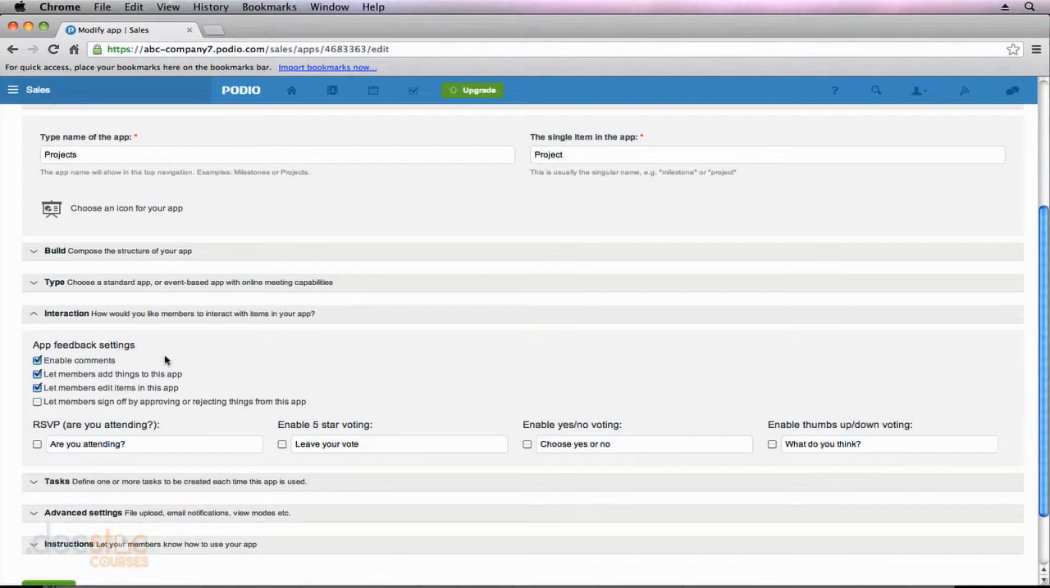Now, depending on the situation, you might not always want them to have that capability. So you could uncheck the let members edit items in this app box. You could also uncheck the let members add things to this app. That might be a scenario where you as the business owner want to have an app where you can add projects and you want your members to be able to see those projects, but you don't want them to be able to add new ones or edit existing ones. So you can decide based on your situation how you'd like to handle the interaction here.